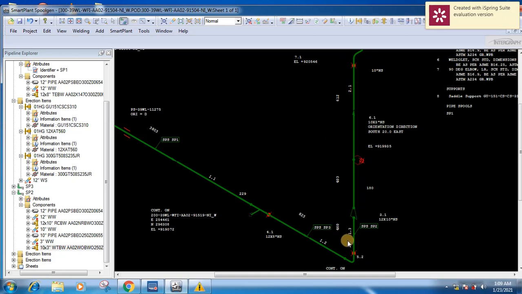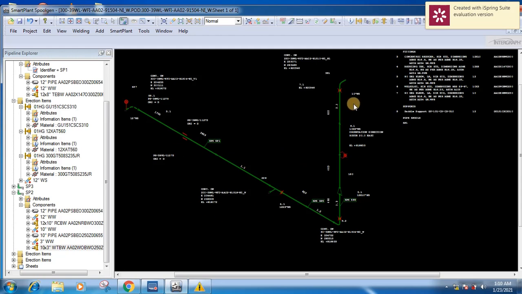This spool will again be given to my fabrication team, and they will fabricate the spool and then erect it at the site. So that's how the spooling work is initiated in the SpoolGen software.